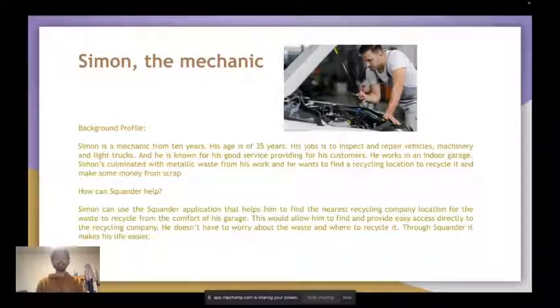Simon is a mechanic. He has been in the business for a long time. His age is 35 years. His job is to inspect and repair vehicles. He's a hardworking person and always strives to provide good service to his customers. He works in his big indoor garage with other staff. Every day he gets to repair a lot of vehicles. There is a lot of waste material of metal, copper, and plastic accumulated to be thrown out. He always thinks of finding a way to sell all the waste from his garage and get some money from it.